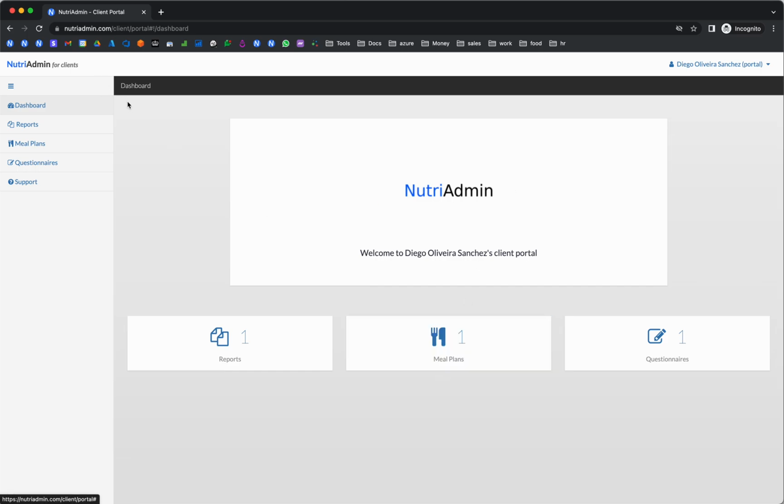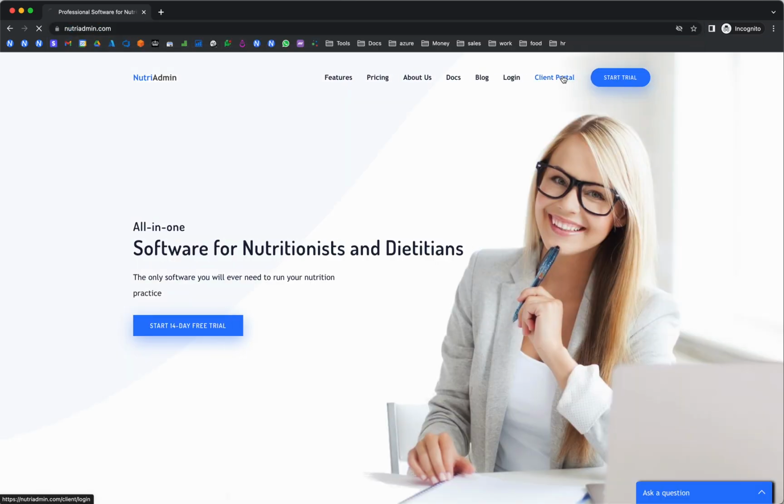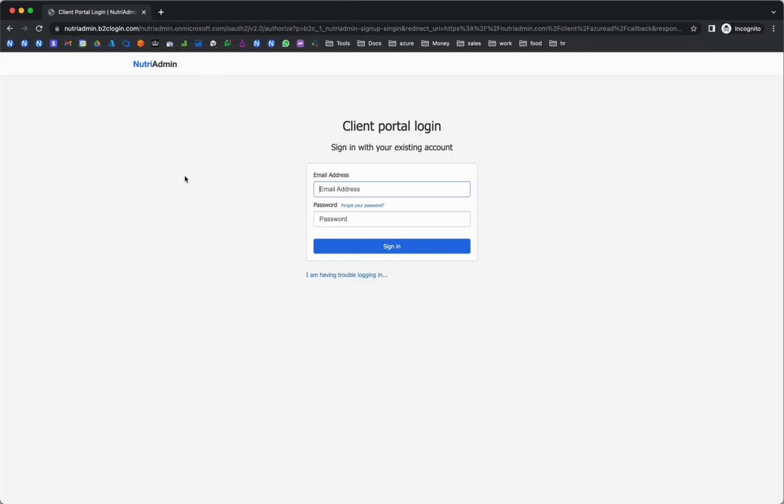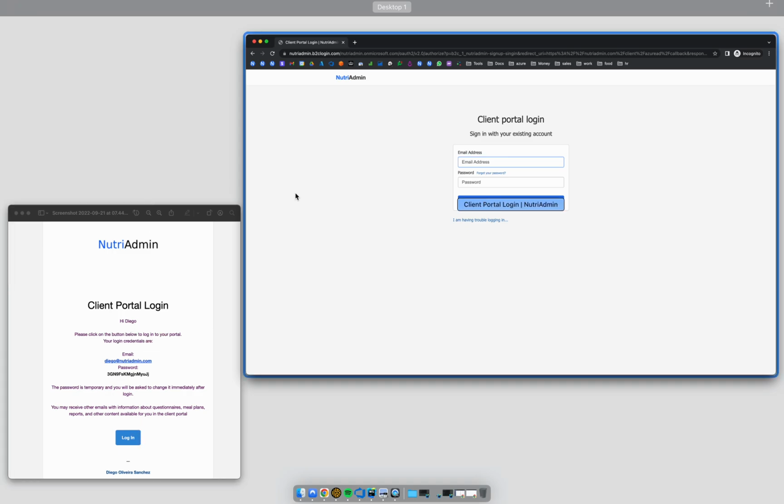And that's all. And when you want to come back to the portal, you can simply go to nutriadmin.com/client/portal or to nutriadmin.com/client/login, or just go to nutriadmin.com and click on client portal if that's easier. And you also have, again, the login button in the email you received.